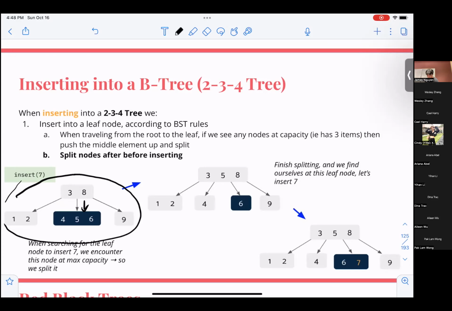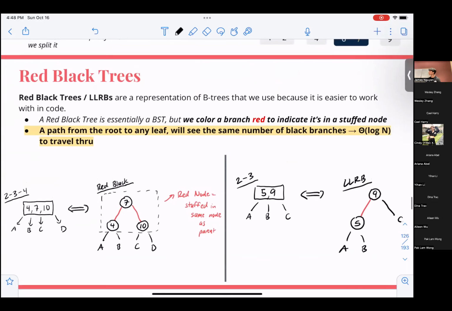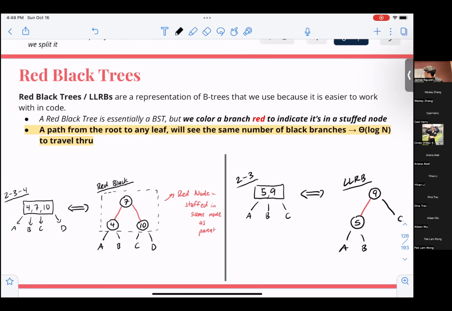Okay. Sounds good. So now we're going to be going over red-black trees. Red-black trees, or left-leaning red-black trees, are a representation of B trees that we use because it's easier to work with in code. So they're the same thing. One's just a bit easier to write down for programmers.